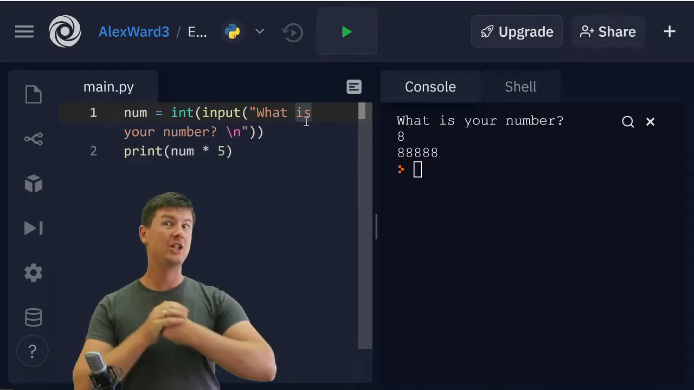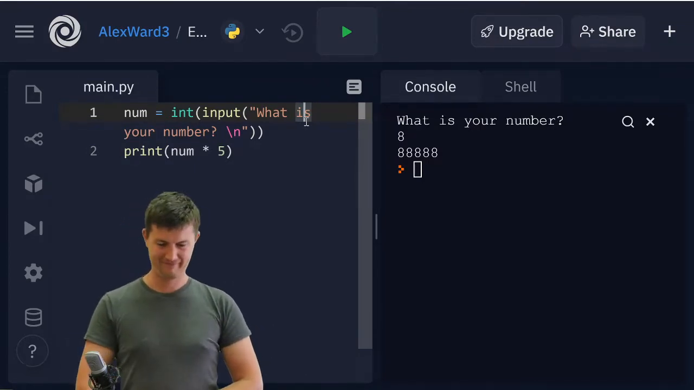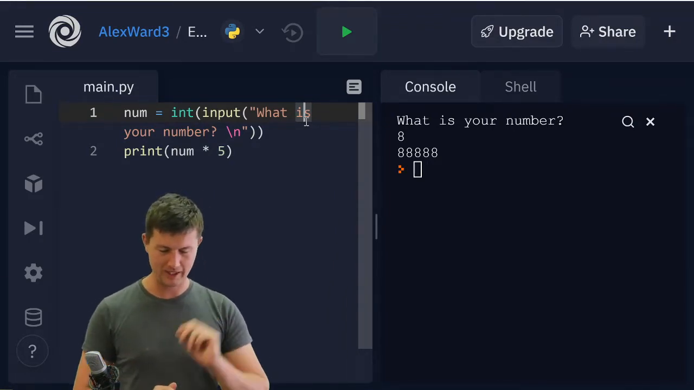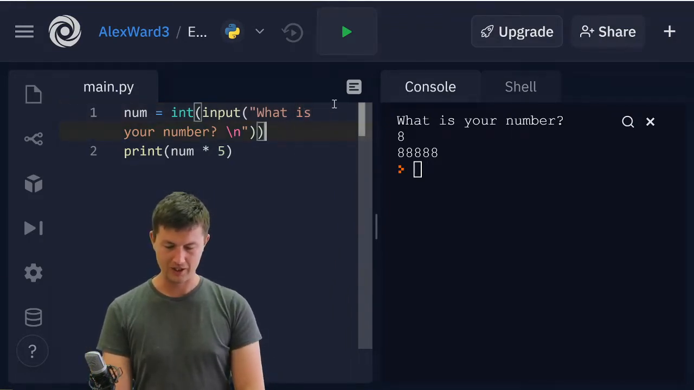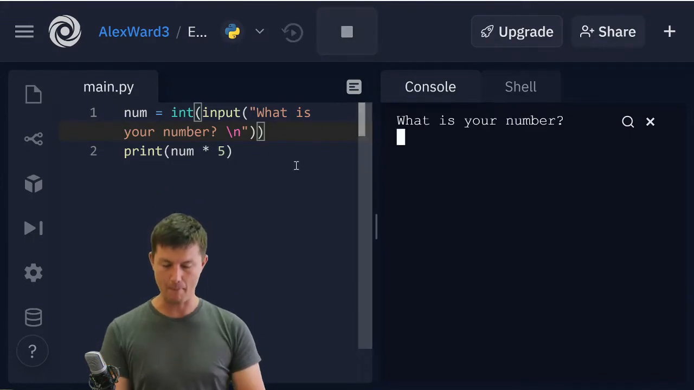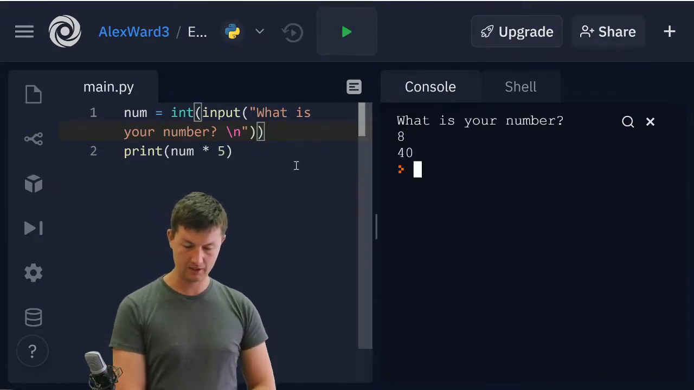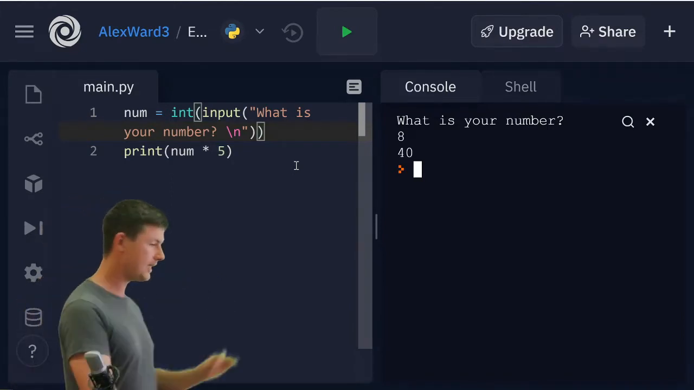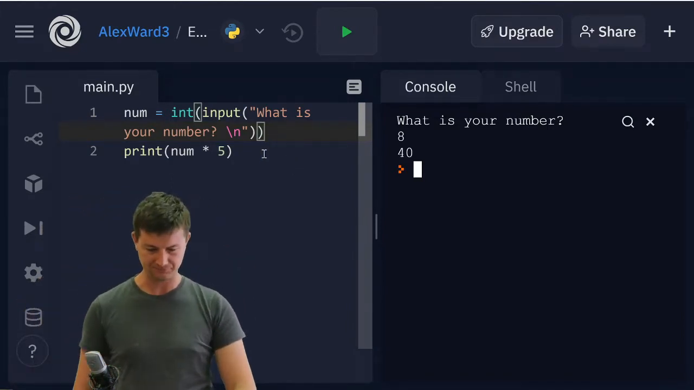Okay. Now I've turned that into an integer. There are some different kinds of numbers, we will get there. We've turned it into an integer, the number 8. What is my number? It is 8. Print number times 5, and that is 40. Excellent. Okay, first one's working.